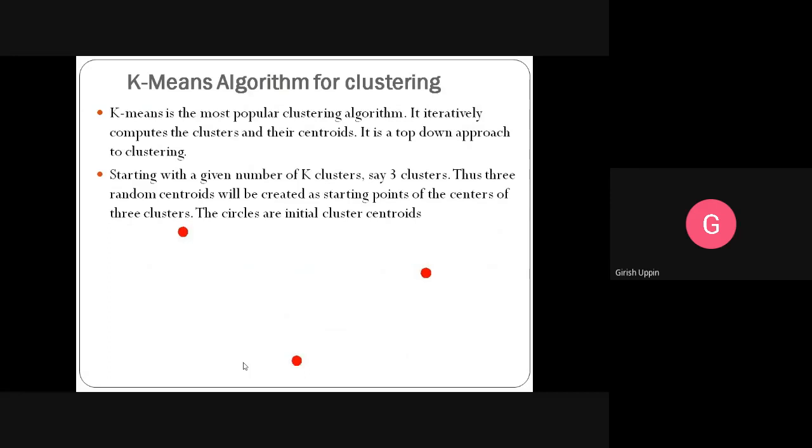It iteratively computes the clusters and their centroids, and it is a top-down approach. Top-down means we start with k number of clusters, and we drill down until we classify each of the data points, and at the end we will see how the clusters look. If it gives a good definition, then we will keep it. Otherwise, we go with the next value of k and repeat the whole process, starting with the given number k as 3. So k is 3 clusters.